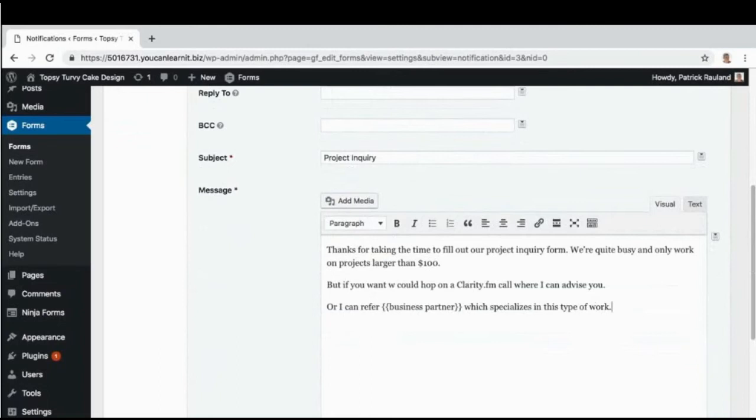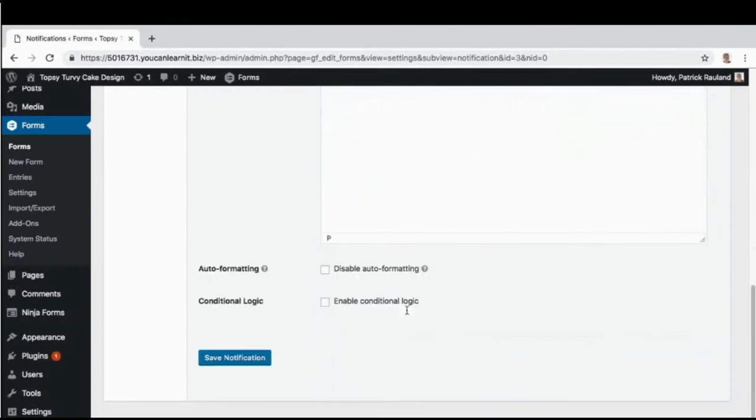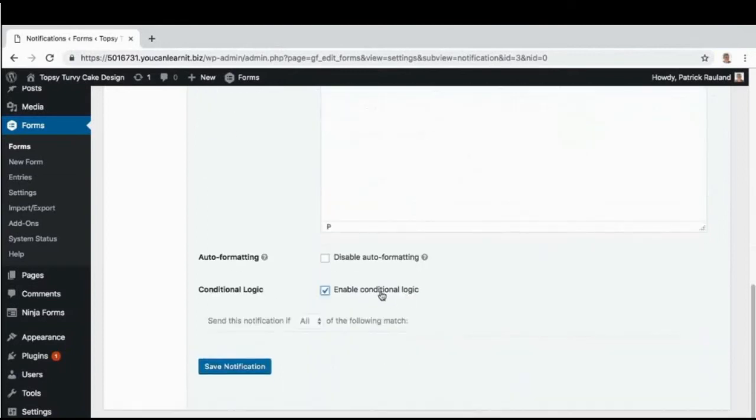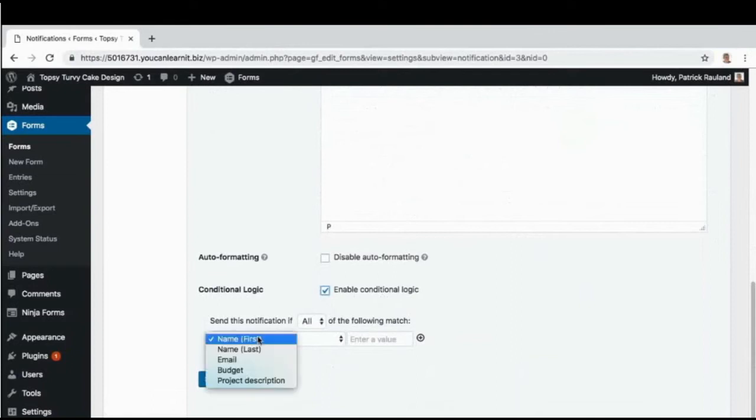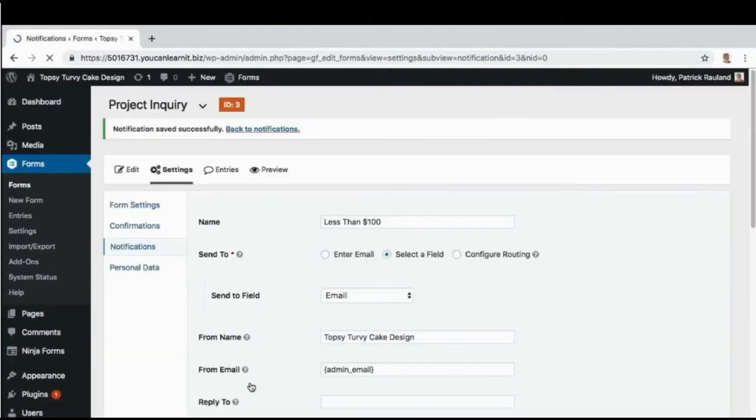So right here, I've taken a little bit of time to let them know that I can help them and advise them for a small fee, or I can reference a specific partner who does work like this. Let's go down and enable conditional logic. I'll set the budget equal to less than $100 and click Save Notification.